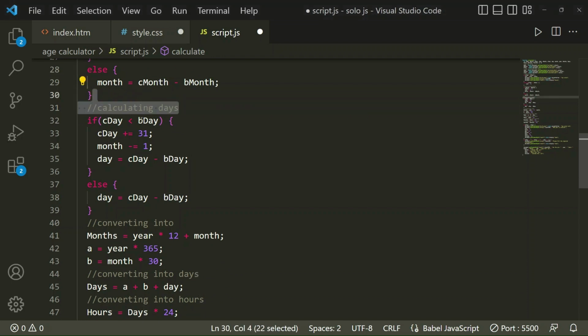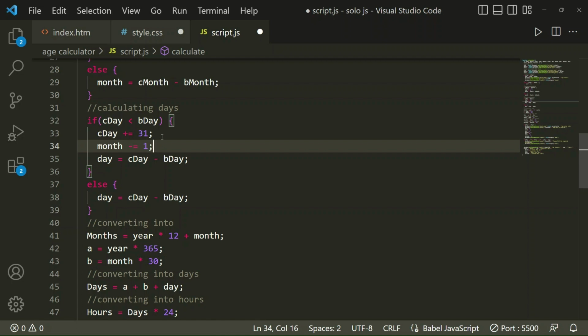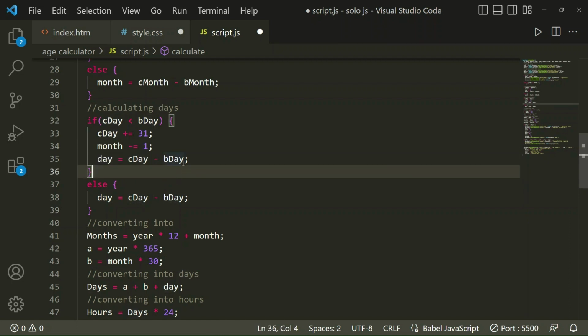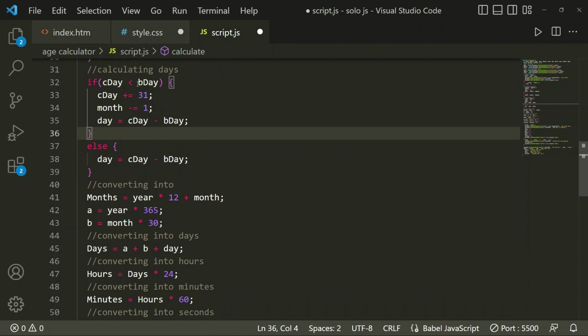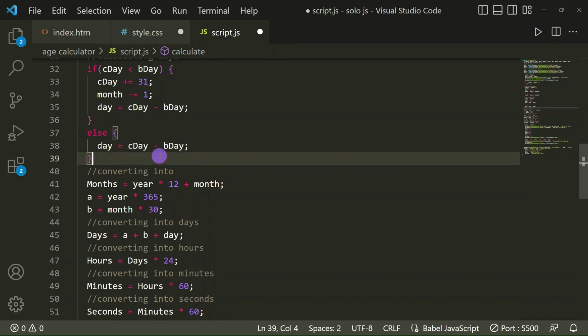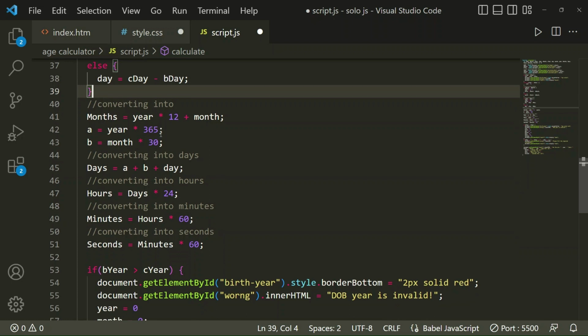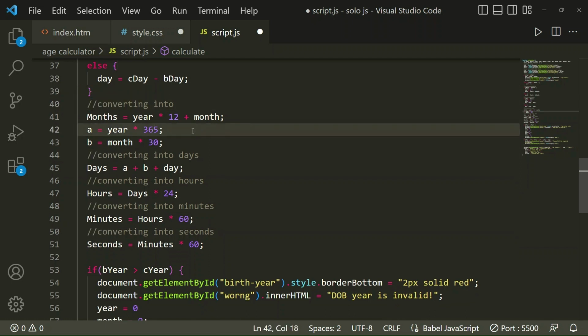So now calculating day. If calculated day is less than birthday, then calculated day equals 31 plus calculated day, so it will add 31 days, because in 1 month maximum 31 days. So if calculated day is less than birthday, that time it will add 31 days, and month will be subtracted by 1 and day becomes calculated day minus birthday. Otherwise, when calculated day is not less than birthday, that time day equals calculated day minus birthday. So now we'll convert it into months, years.